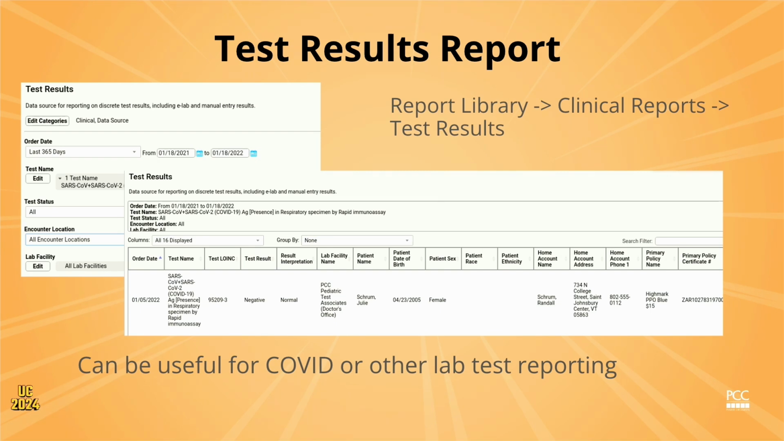And it shows a good amount of detail for any sort of lab tests. All right, you can see you can filter on specific tests. You can filter on date range and location. And you get your details like this. So there's a lot of information in here, including patient demographics and other information, but then test information as well, including the LOINC and results and interpretations too.